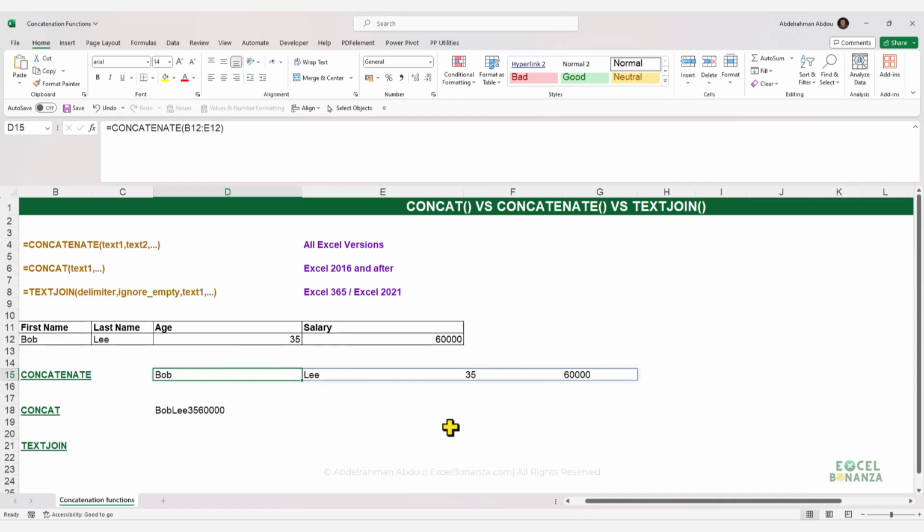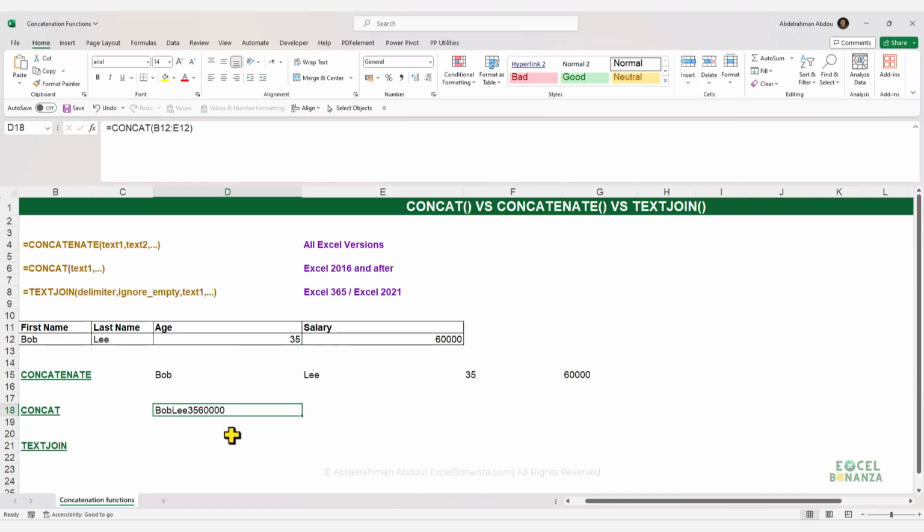It's just the individual pieces of text. So you can see here that the concatenate function has a disadvantage when compared to the concat function in the fact that you cannot provide it with a range. You need to provide it with the individual cells one by one. So I'll just press Control and Z here on my keyboard to go back to the old formula.